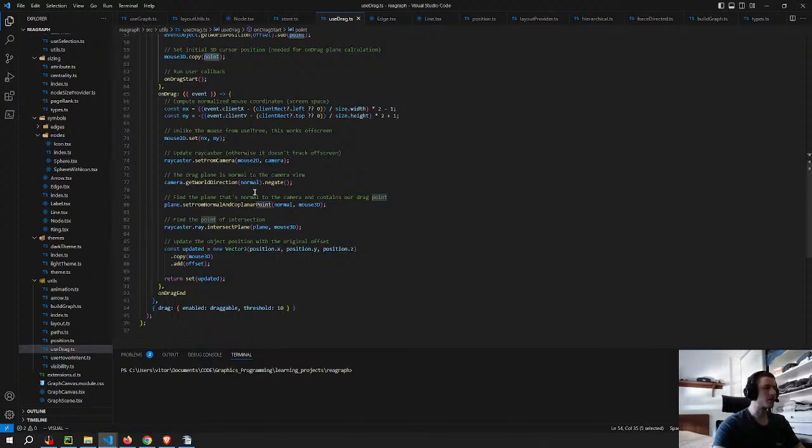So this just gets the plane, I think, of the drag, and it puts on the normal. Then defines where the mouse hits based on that plane. No, this is finding the plane based on the normal with the mouse.